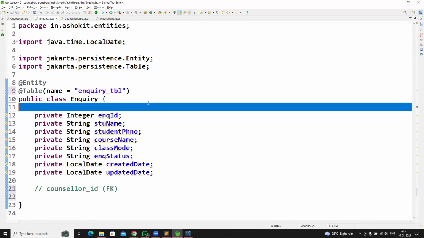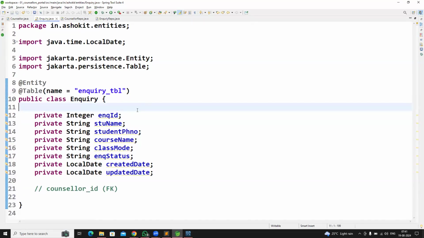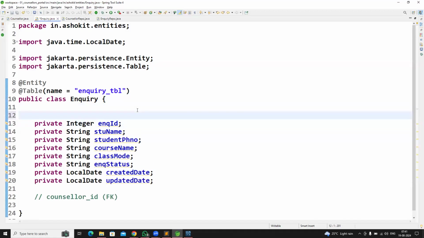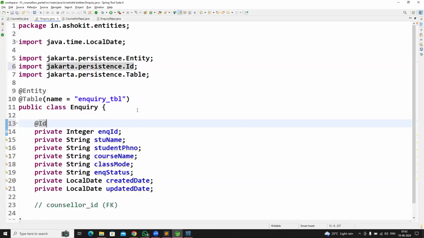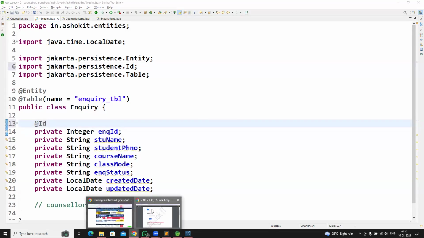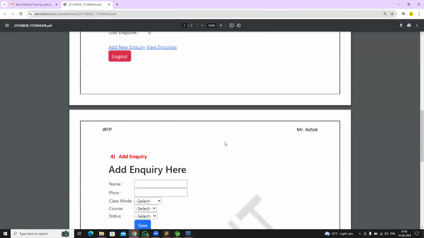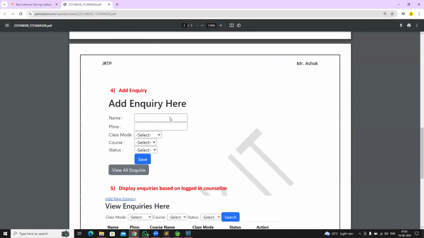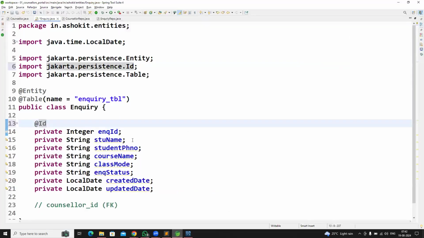inquiry ID as a primary key. So in every table, one primary key will be available. To represent a primary key, we are going to use the @Id annotation. And this inquiry ID will not come from the form. If you see the requirement, when they are adding an inquiry, they are giving the name, phone number, class mode, course name, status. So ID will not come. ID should be auto generated.